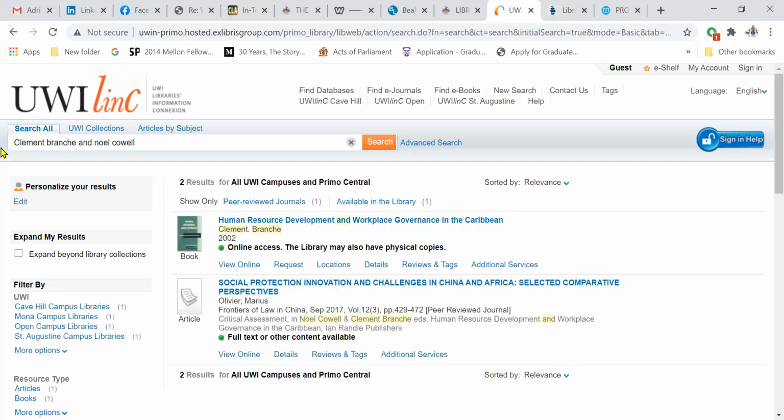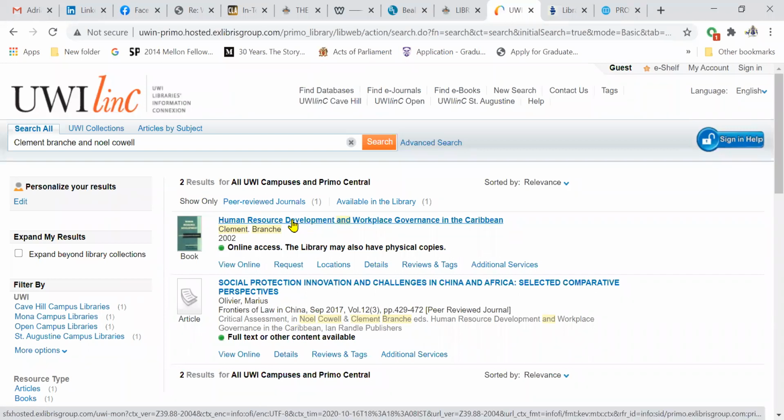With just the author's name, we can find information. The first response that we get, is this the book that we're looking for, Human Resource Development and Workplace? Yes, that is the cover. I'm surprised, because you're saying that you have online access. So you scanned the book? Is that what you did? How is it that you have online access?